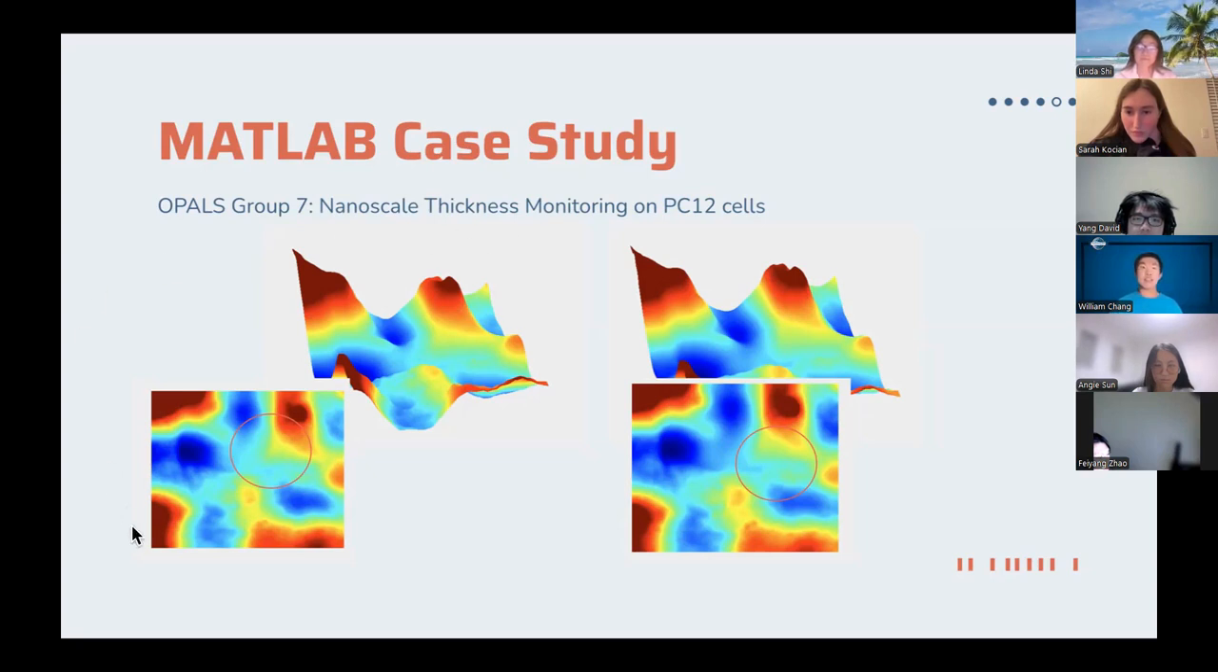And this model that you see here, that looks like a topographical map, was developed with the help of MATLAB. So you know how ubiquitous MATLAB can be and how we might use it in the lab, in your future career, and in the OPALS internship as well.